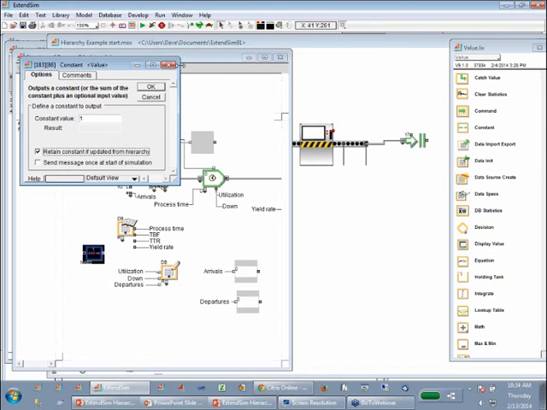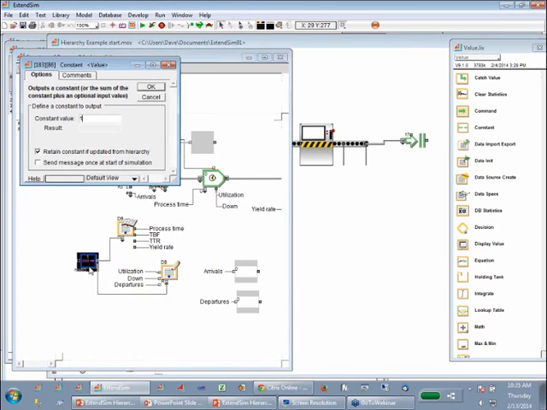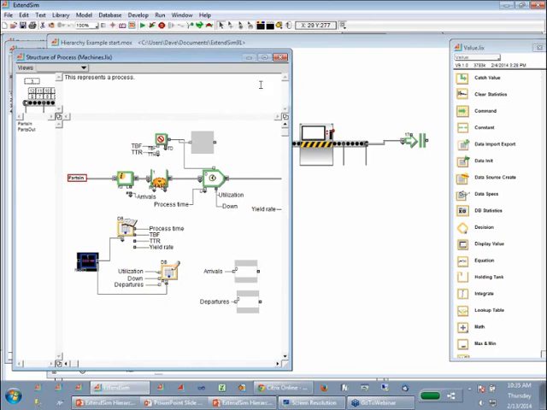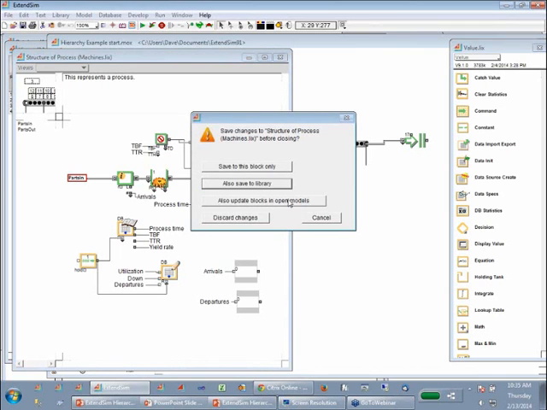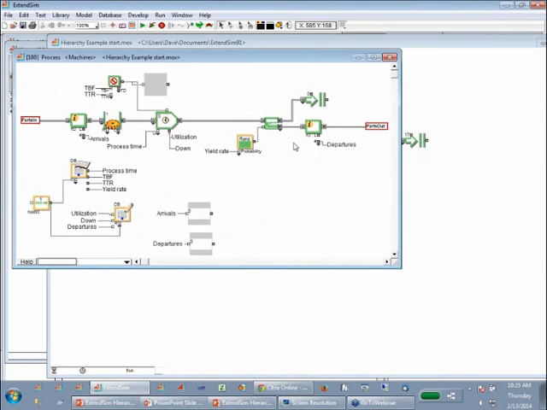So let's try that out. Let's say for our first machine here, I want to have record 1. So I say I'm pointing at record 1 here for my first machine. And I'm going to say retain the value if updated from the hierarchy. So I'm going to do this as a 2-step process. The first thing I'm going to do is save it to the library so I get that block in both hierarchical blocks. So I'm going to update all the blocks in the open model. And if I look over here now, I've got my constant block.